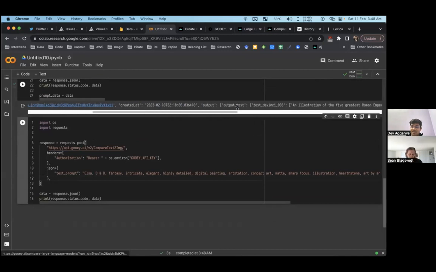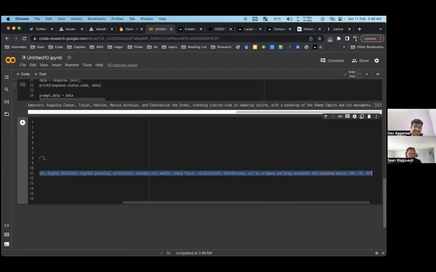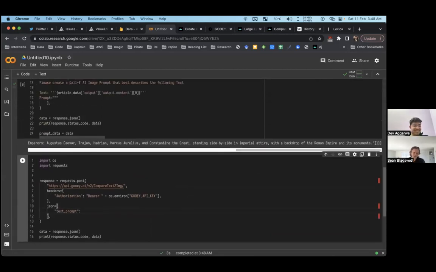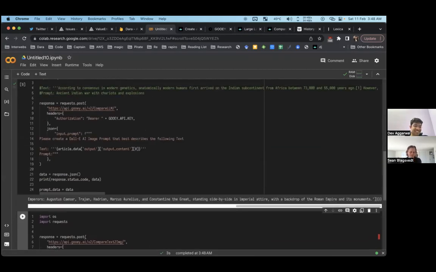That created an illustration of the 5 greatest Roman emperors. There you go. That's awesome. That's prompt engineering for you right there. Don't do the work. Describe the work you want done.